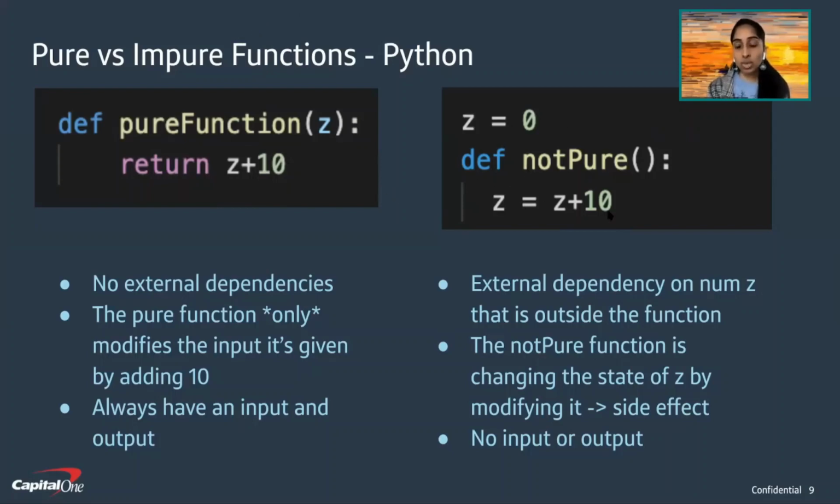However, for this function, the one on the right, we declare z outside of the function. And this becomes a problem because what if z suddenly is commented out in your line of code, or what if z doesn't exist, or z is never initialized? Then your function doesn't run because z does not exist. So that's an example of what an external dependency is.